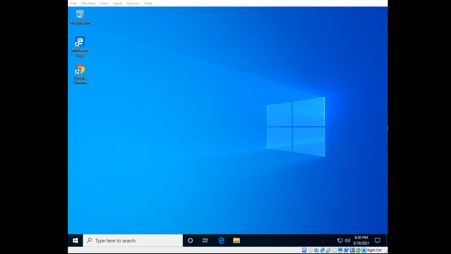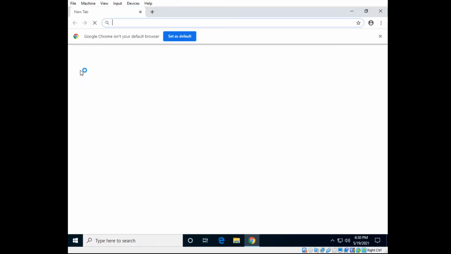Hello, today I'll be showing you how to install IntelliJ on a fresh Windows platform. Okay, so first start off by opening Google Chrome or whichever browser you're using. Remember, this is Windows 10.